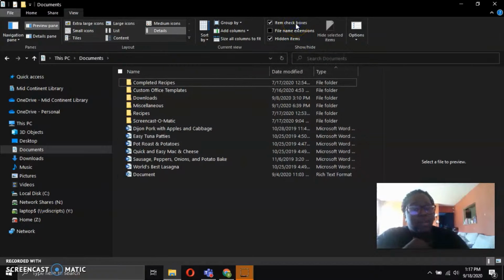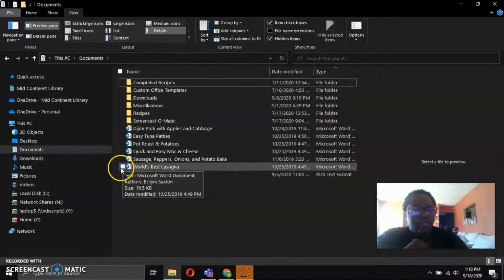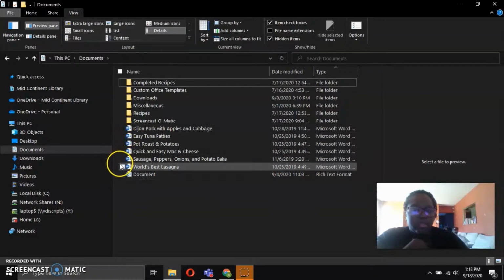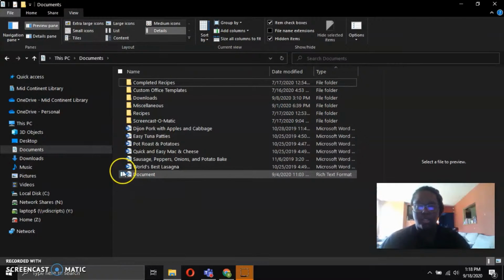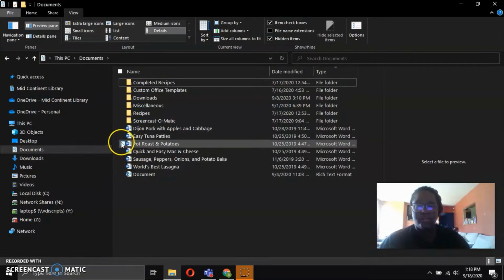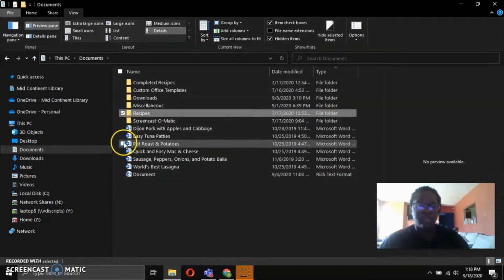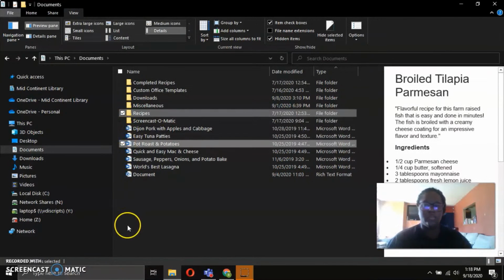There's the item checkboxes, which is kind of helpful if you have a little bit of trouble selecting specific things based on what layout you're in. It'll put this little white checkbox to the left of your document or your folder. So that way you can select them a little bit easier, or you can ensure that you definitely have the ones selected that you want. There's that option as well in the show hide section.